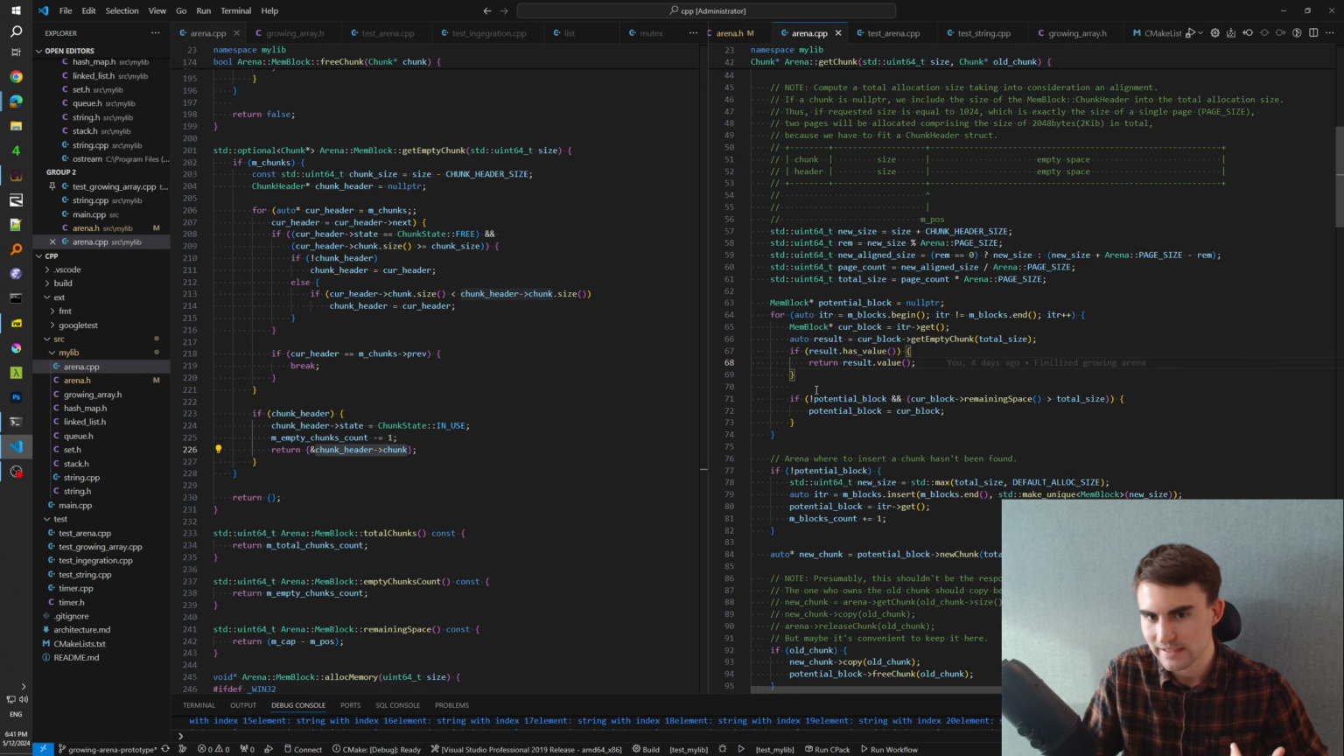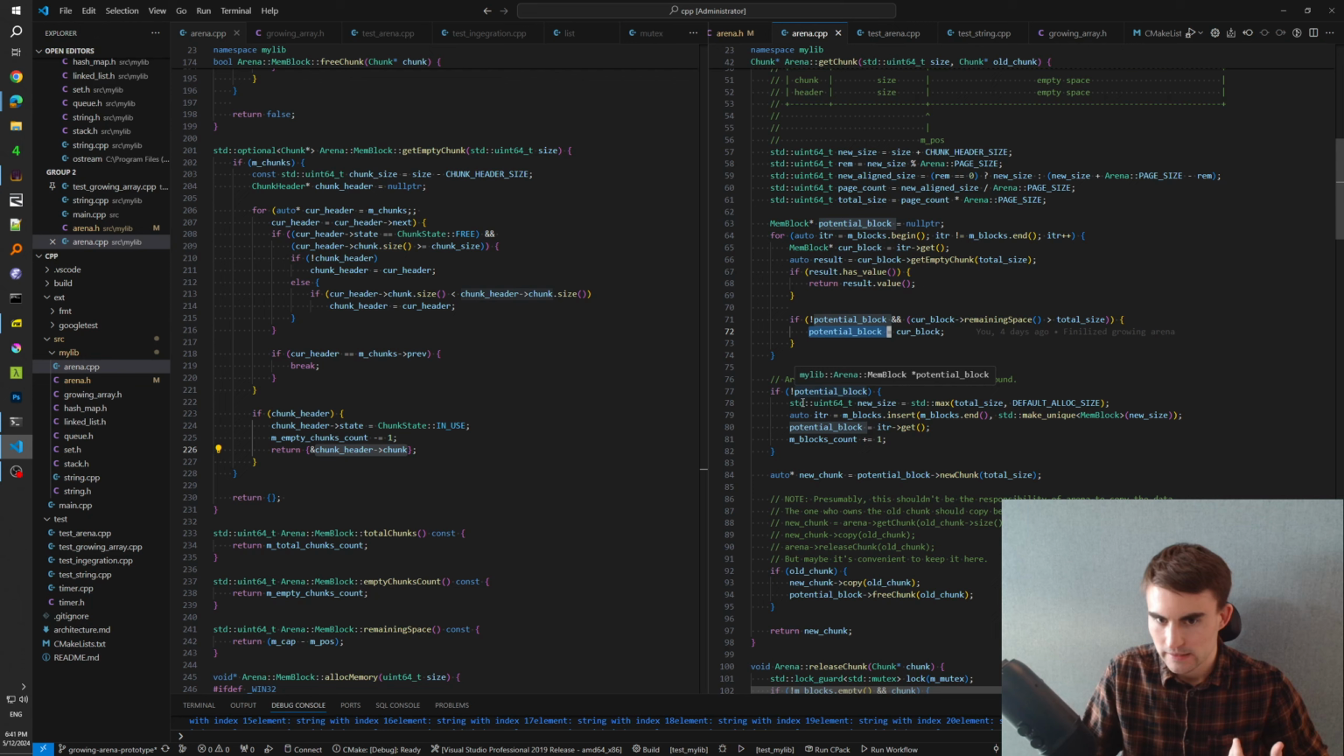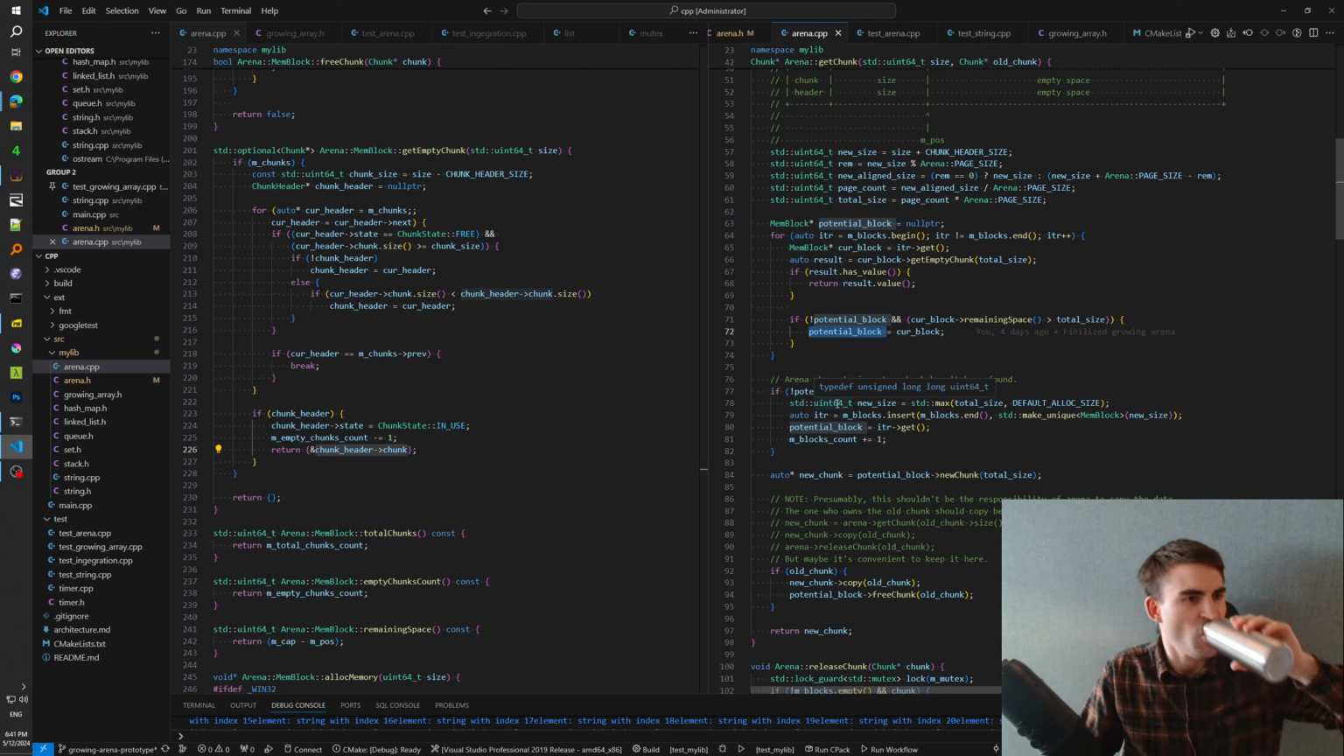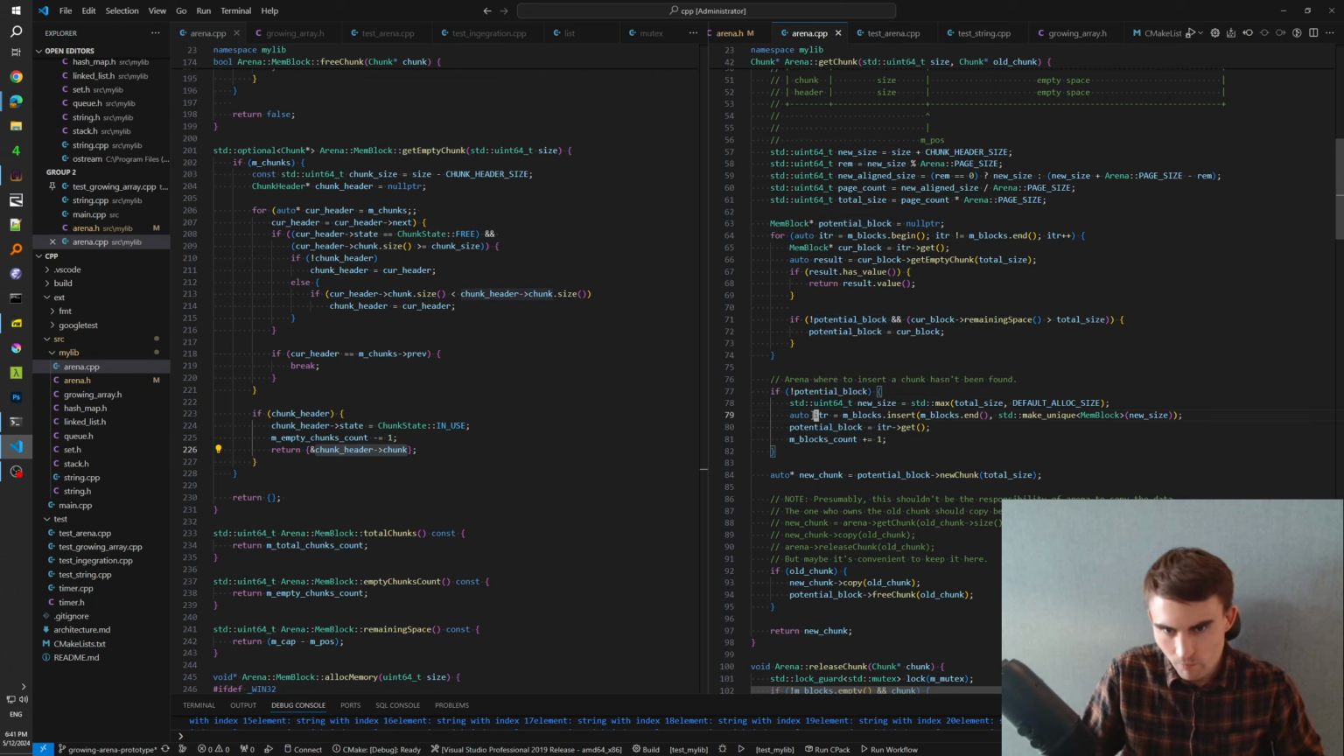And if we didn't find it, we check if the current memory block that we are iterating over has a sufficient amount of space. We assign it to a potential block, so then later we can create a chunk inside that potential memory block. Hopefully it makes sense.